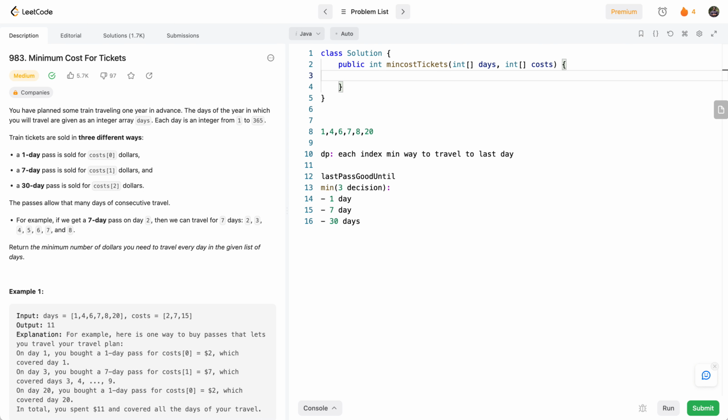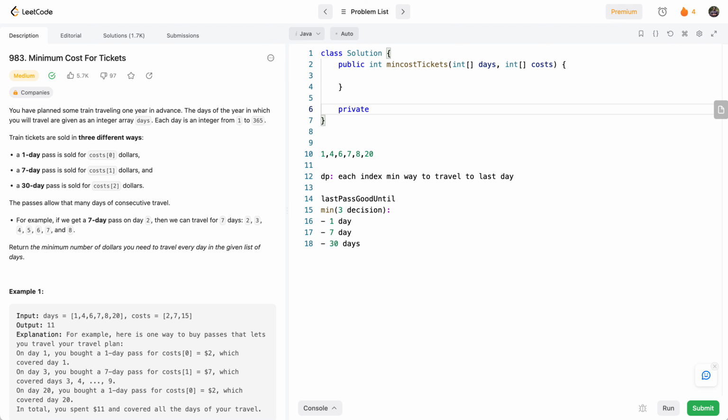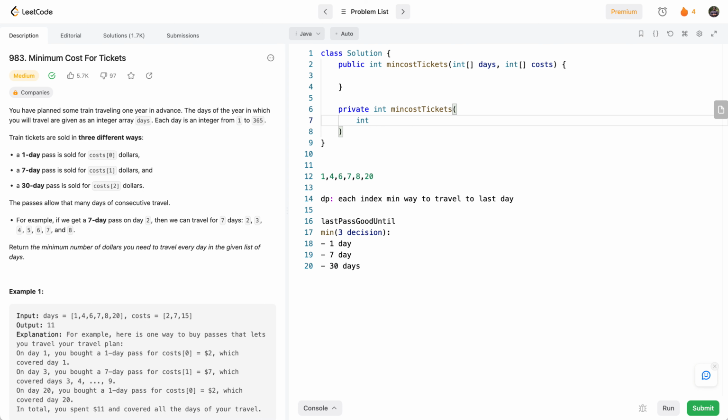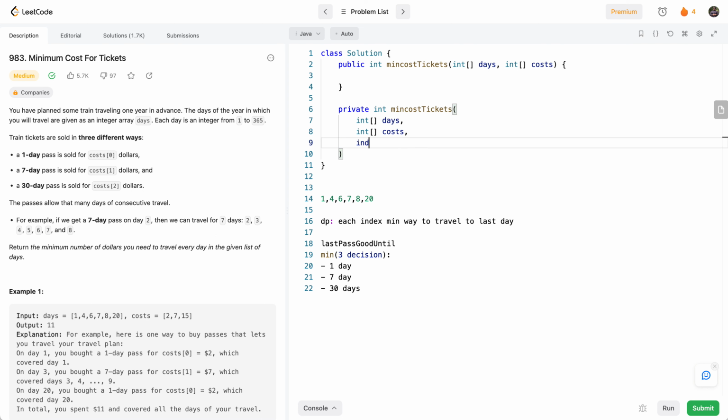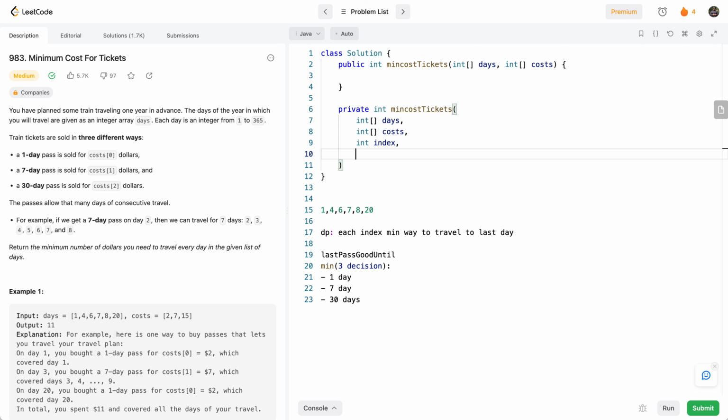So basically, we'll do a recursive function, right? So let's write our recursive function, which will basically be int minCostTickets, and we'll take in obviously the inputs, which is the days and the costs. We'll take in what index we're at right now, right? What index we're starting at.